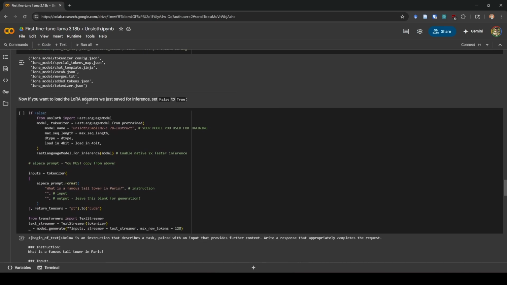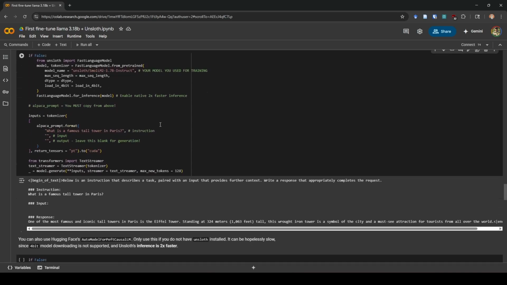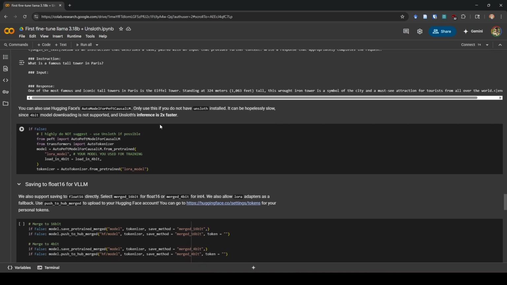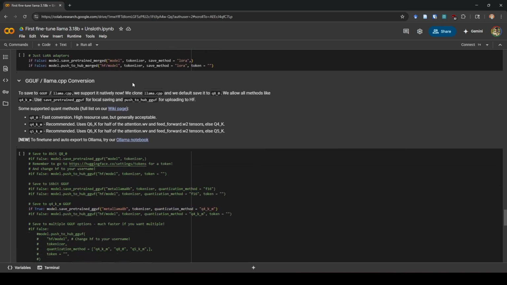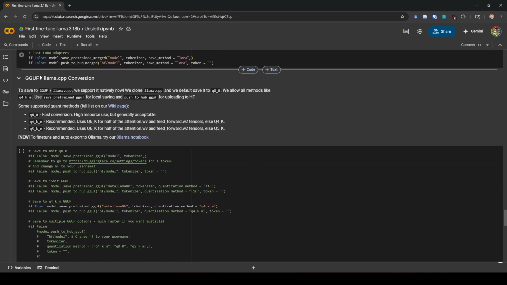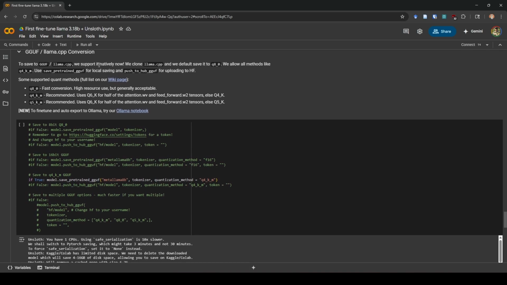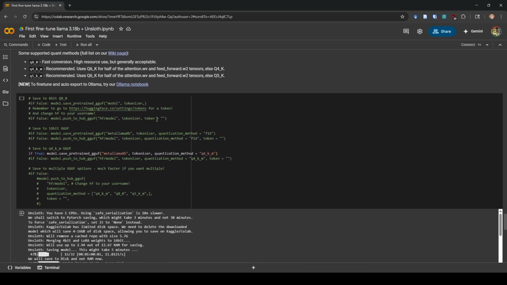So I continued to scroll down. I skipped this block as well because it didn't seem relevant to me. And I moved down to here. So here you can see saving to float 16 for VLM. I don't use that, so I skipped it. This is the beautiful part, okay? So GGUF llama.cpp conversion. This is what I wanted to do. So I read through this little note and we get down here.